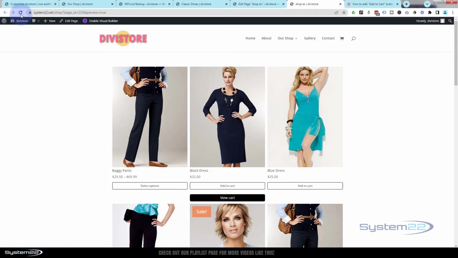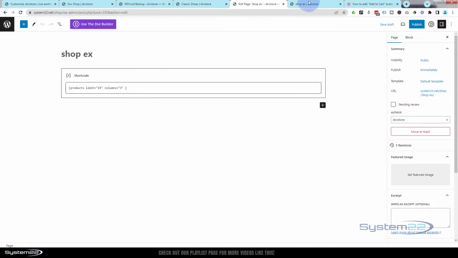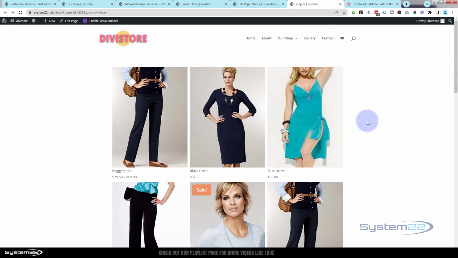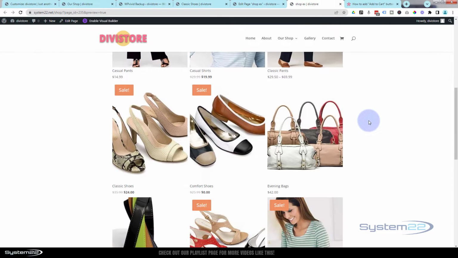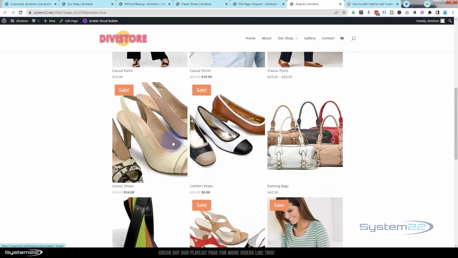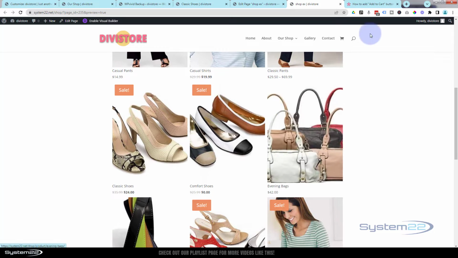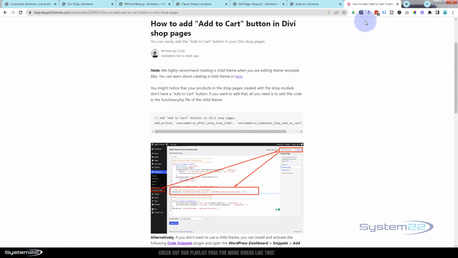I'm just going to go ahead and refresh this page. And this is what you get with this generic WooCommerce shortcode that I put in here. I've just selected 15 products, and I've got them displayed in a column of 3 here. So I want to add add to cart buttons, and I got this from the Elegant Themes site, and I'll put this link down below.